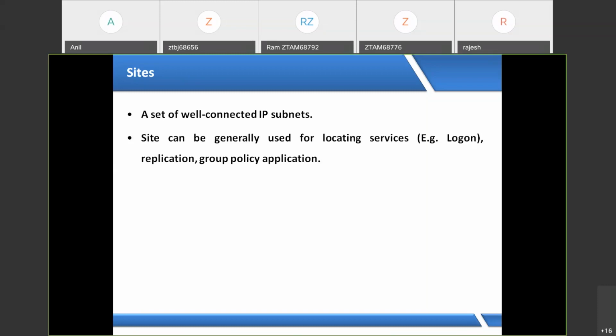At that time, we can create one server in the US, and we can create one site for the US, and we can indicate to the users to log in from that site. So the login becomes faster. That is what it is given for. So a site can be used to apply the group policy. A site can be used to do the replication as per our time convenience, and it is also used to locate the services, meaning log on. Which user should log on from which server, you can locate that, so as to make your network fast.